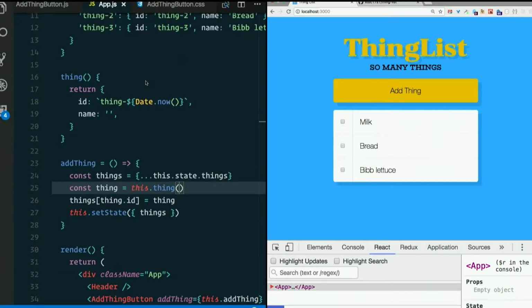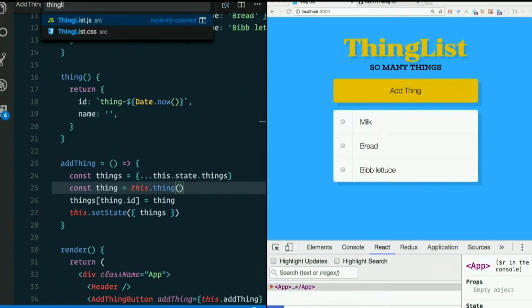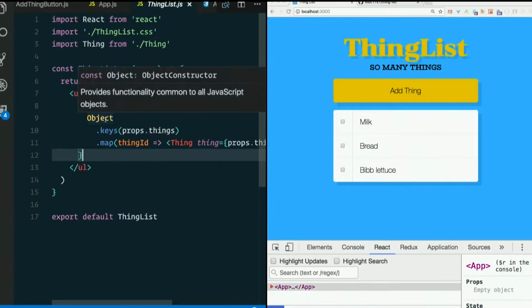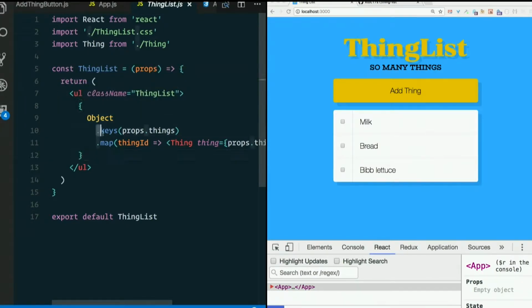It's not an array, right? It's an object. So to do that, we need to change the way that they're displayed in ThingList. Let's look at ThingList. We need to sort this array of keys in such a way that the new ones will be at the top. How can we do that? We have an array of keys, and we want it sorted with the new ones on top.